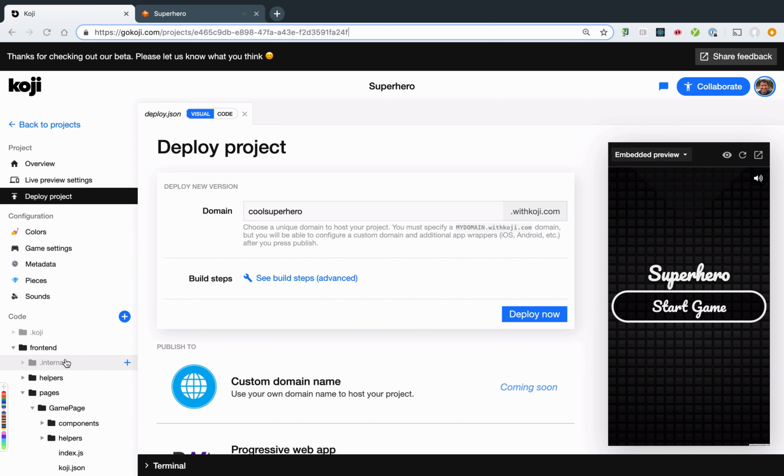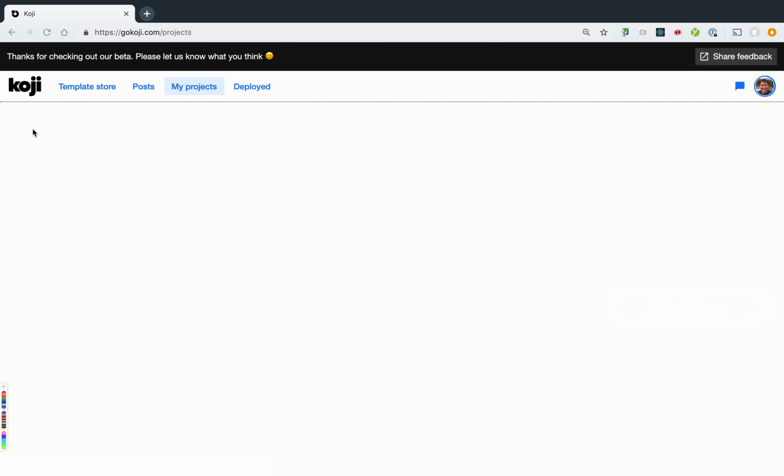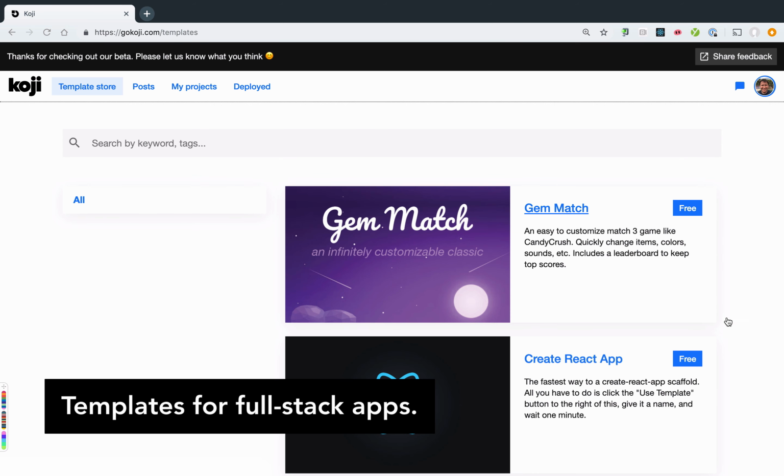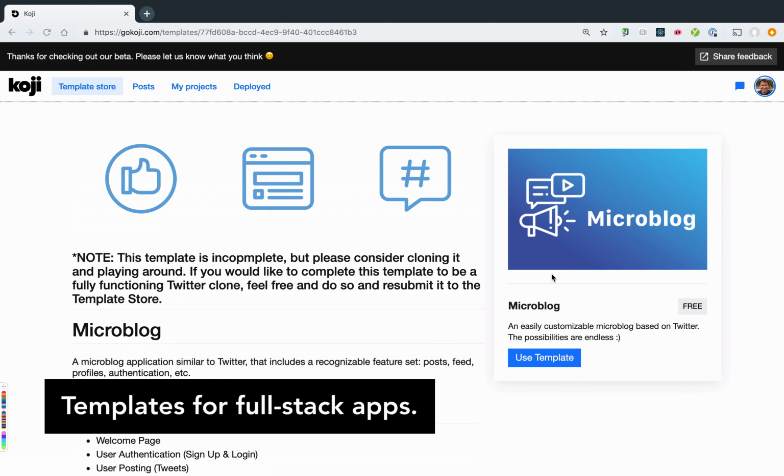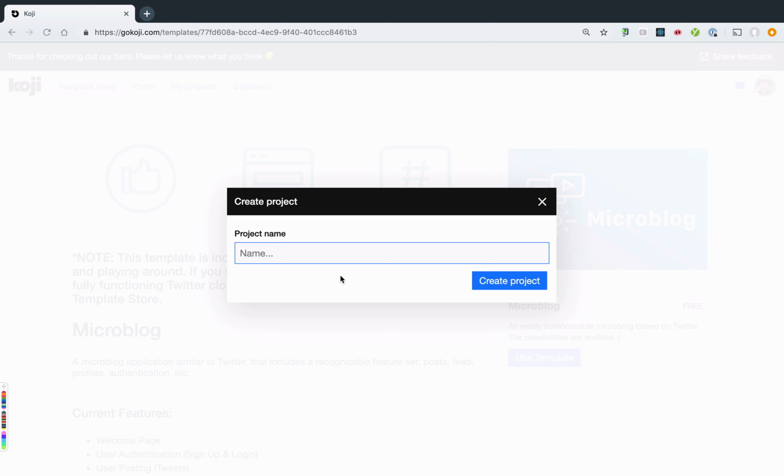I'm going to turn off the sound here. In fact, I'm going to close this here. And so let me quickly show you another template, specifically this microblog. So this is basically a Twitter clone. And I can say use this template, and I'm going to call mine Stanford Connect.